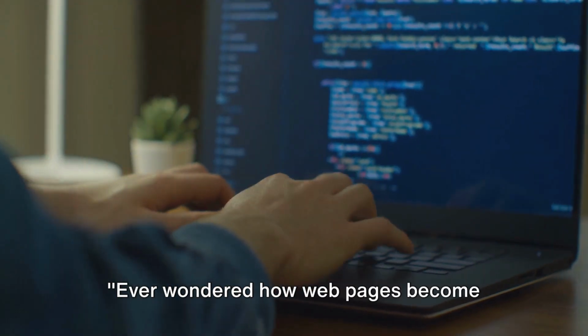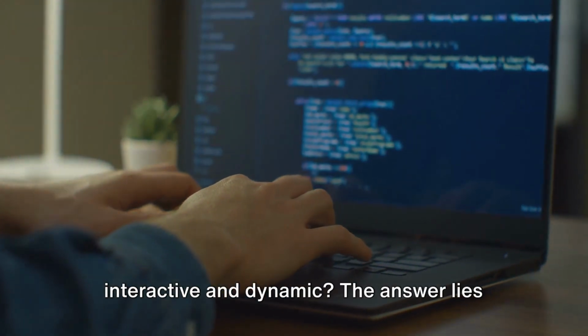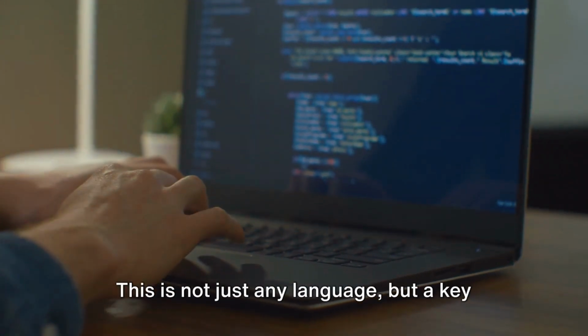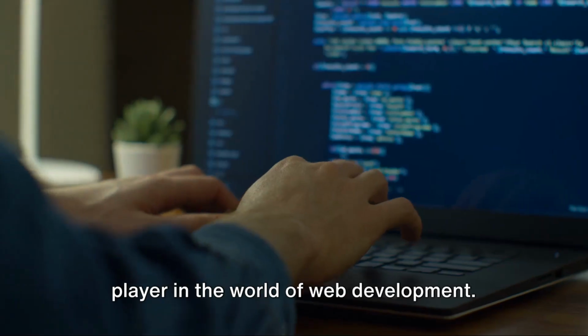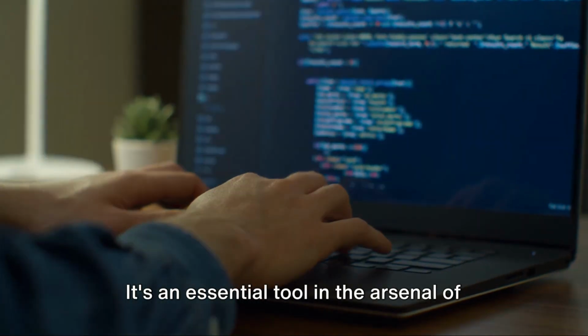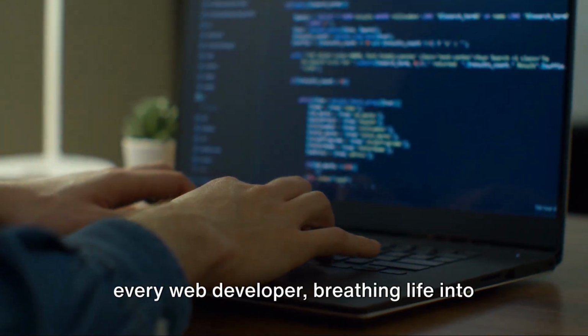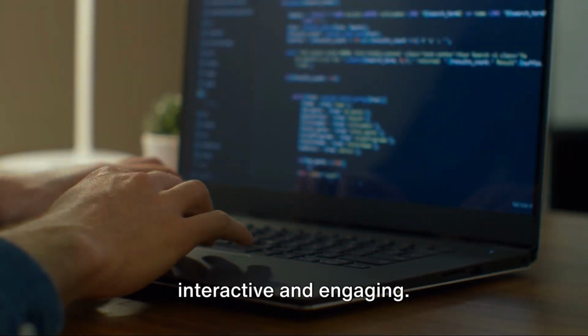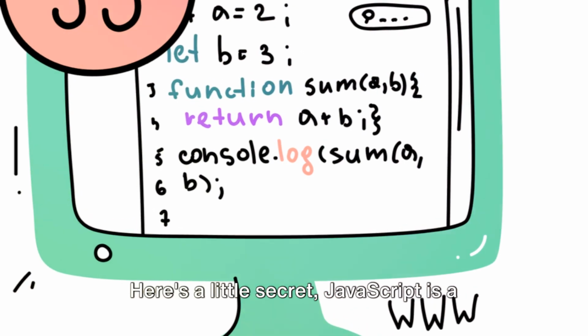Ever wondered how web pages become interactive and dynamic? The answer lies in a powerful language known as JavaScript. This is not just any language, but a key player in the world of web development. It's an essential tool in the arsenal of every web developer, breathing life into static web pages by making them interactive and engaging. Here's a little secret.